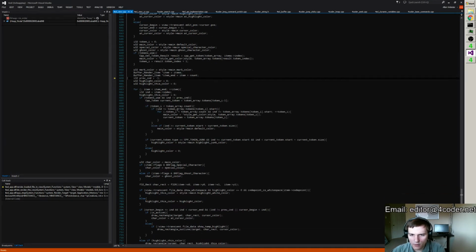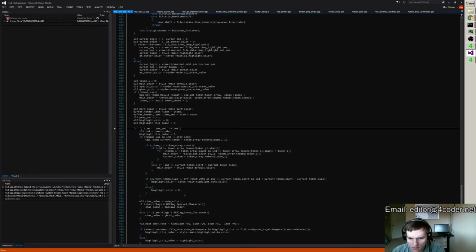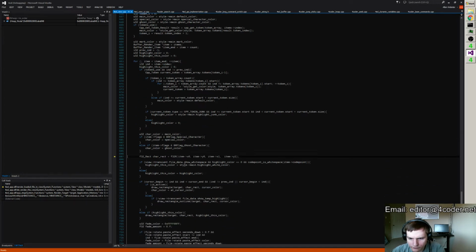Alright, what's going on wrong here? Come on, let's get to the chase. Character rect. So there's one rectangle. There's the glyph. Why is its X still at 3? What do the items look like?